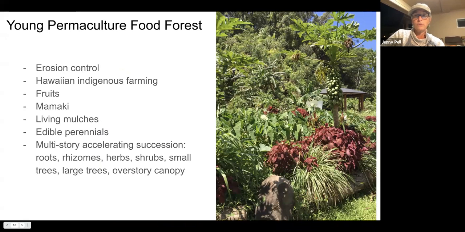Here's a young permaculture food forest. This is from the Haiku Aina Permaculture Initiative, and they cut down a eucalyptus slope of all the gigantic shaded, brittle invasive eucalyptus, and they planted this young food forest. So they're doing all kinds of erosion control. They're leaning heavily on what they learned from Hawaiian indigenous farming. There's fruits, there's mamaki, there's living mulch, there's kalo. They're doing what I call a multi-story accelerating of the succession.